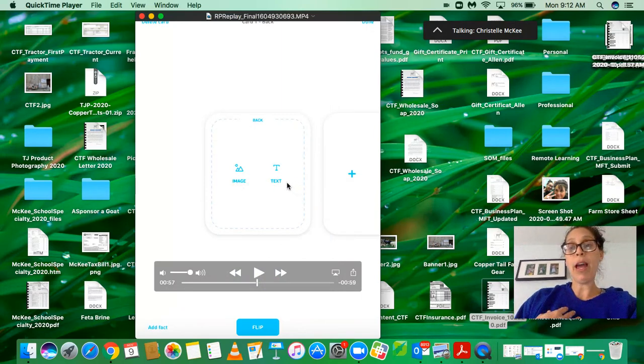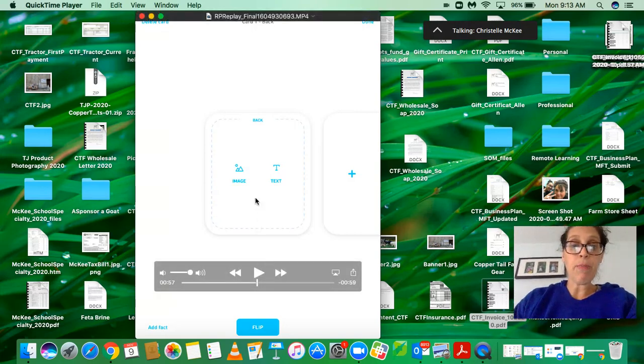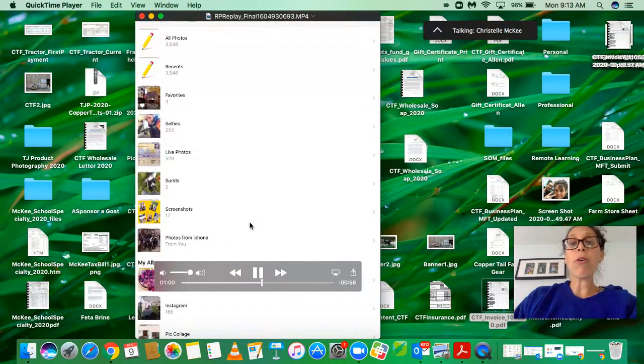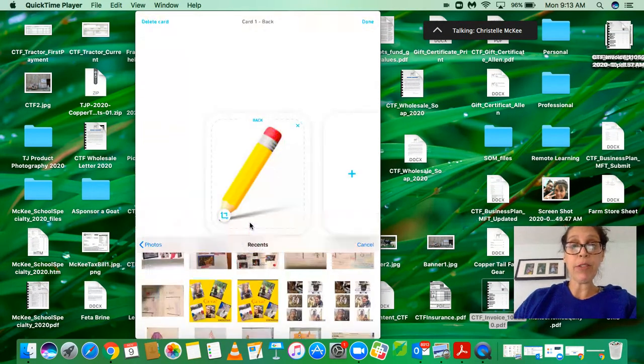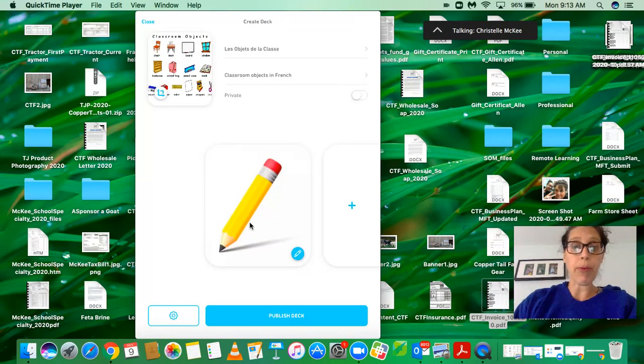I personally like having images. I like seeing the pictures. I learn better that way. So I'm going to do my first example with an image. So if you want to put an image on the back side of your card, you click on image, and then you'll either do a Google search or already have a photo saved. You'll have to save some photos in advance if that web search function isn't working properly.